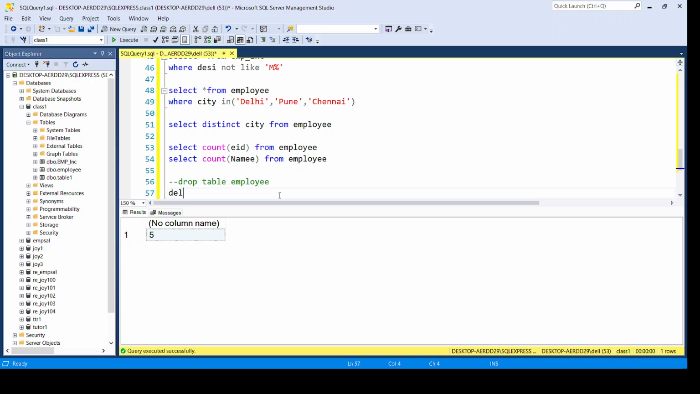And delete from employee. What will this do? This command will not delete the entire table. The table will be there, the columns, that is the fields, will be there, but all the records will be gone. If you give delete from employee, the table will remain, but all the records will be gone.